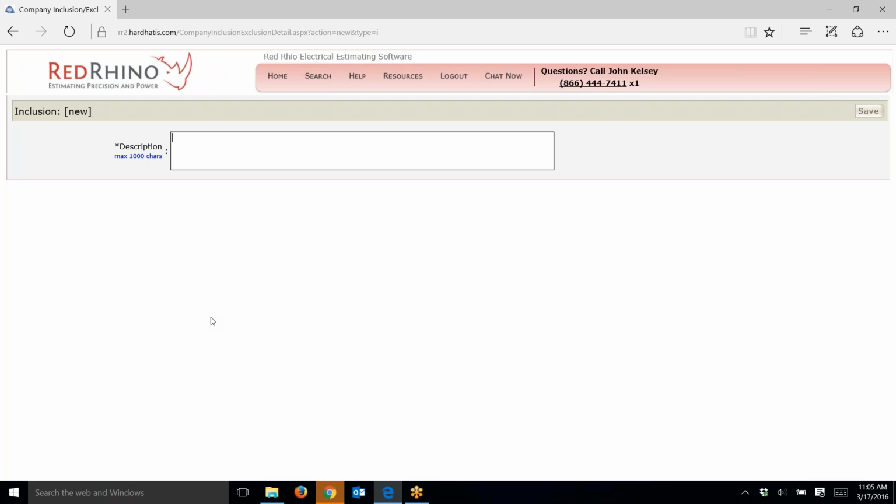Now my advice to you is to keep it short and sweet. Use a long list of inclusions instead of something with 1,000 characters. You can see right here the max is 1,000 characters. I would never type that many characters in for an inclusion or exclusion or qualification. You want to make it short and sweet and simple. But at this point you can type them in.